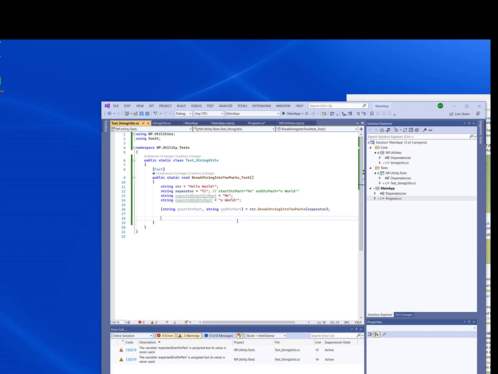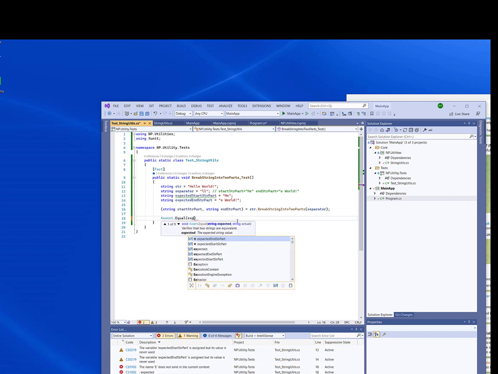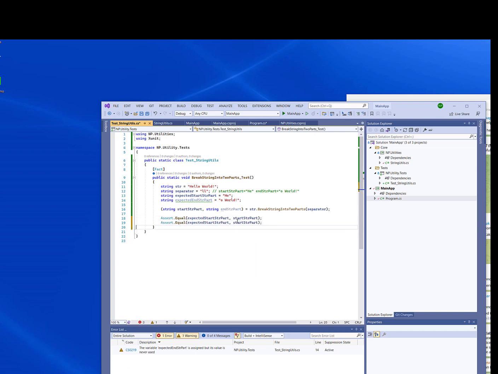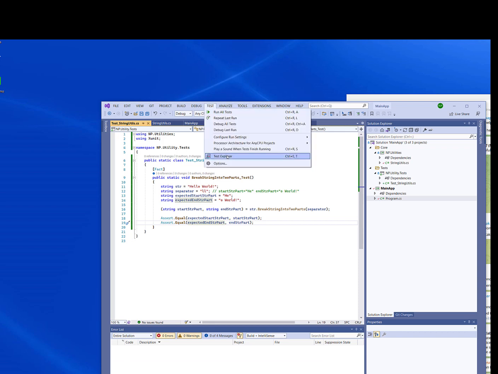And after we call the method that we test, we are going to verify by using Assert functionality, which is part of the library and part of any unit test library. We are going to verify that the obtained start string part and end string part variables are indeed equal to the expected parts. Assert.Equal expectedStartStrPart, startStrPart, and of course we need to do the same with the end parts.